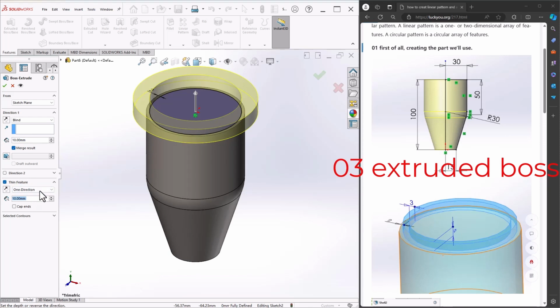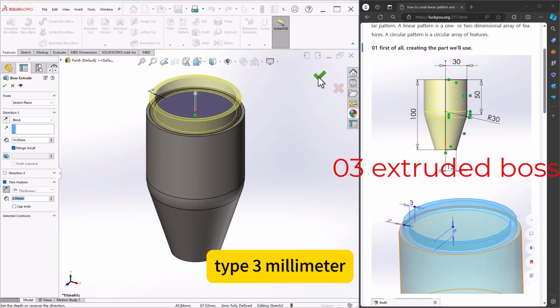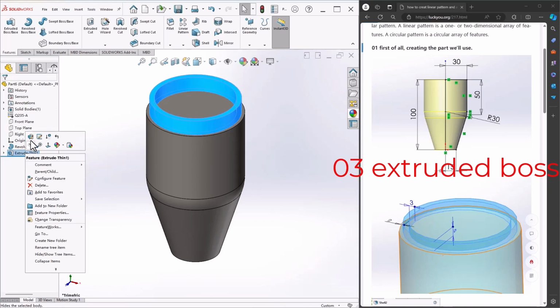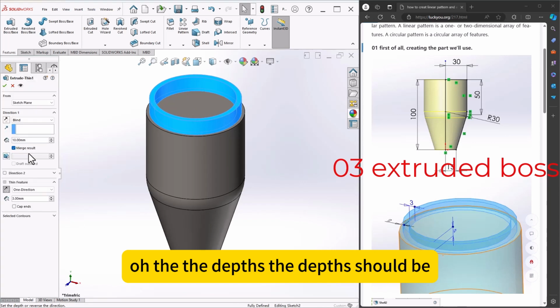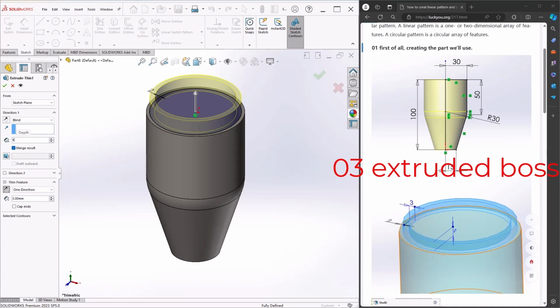Select thin feature. Type 3 mm. Then click OK. The depth should be 5 mm.